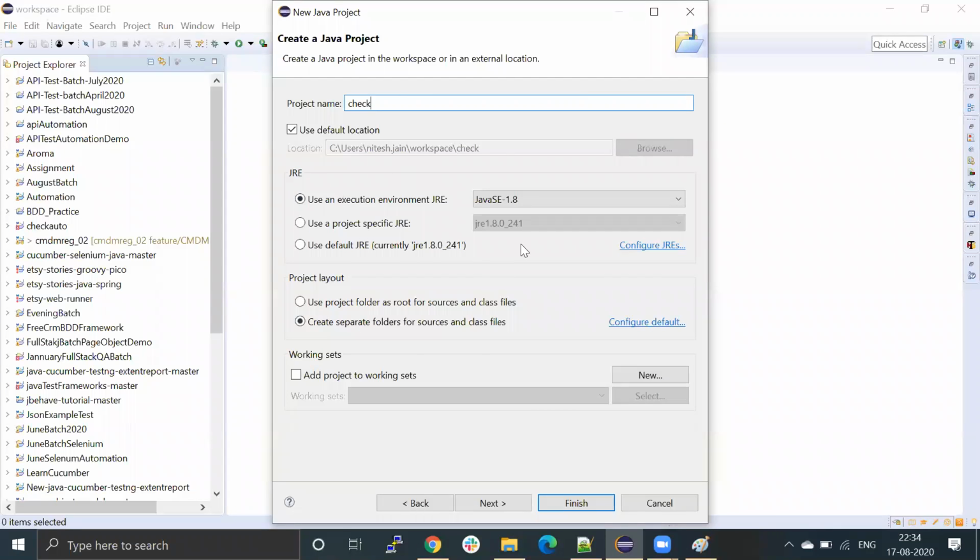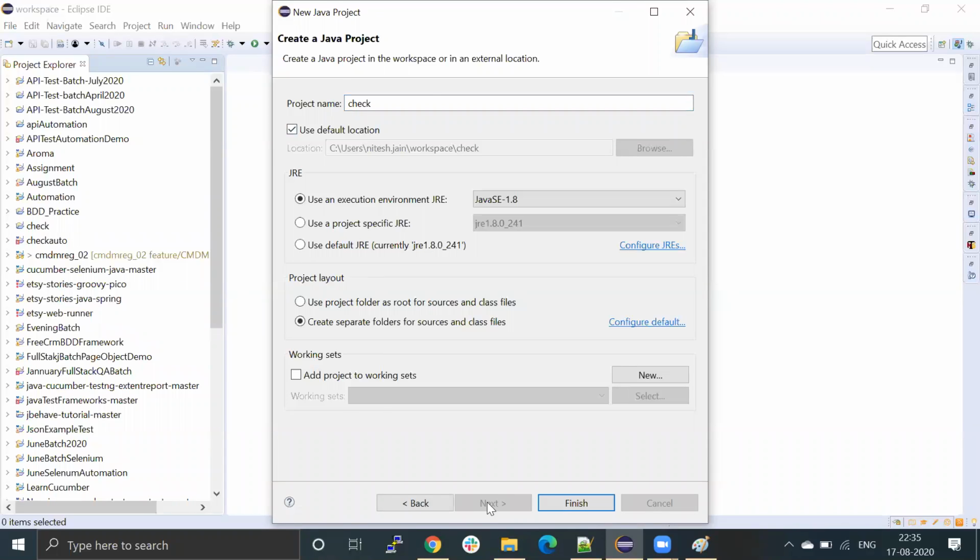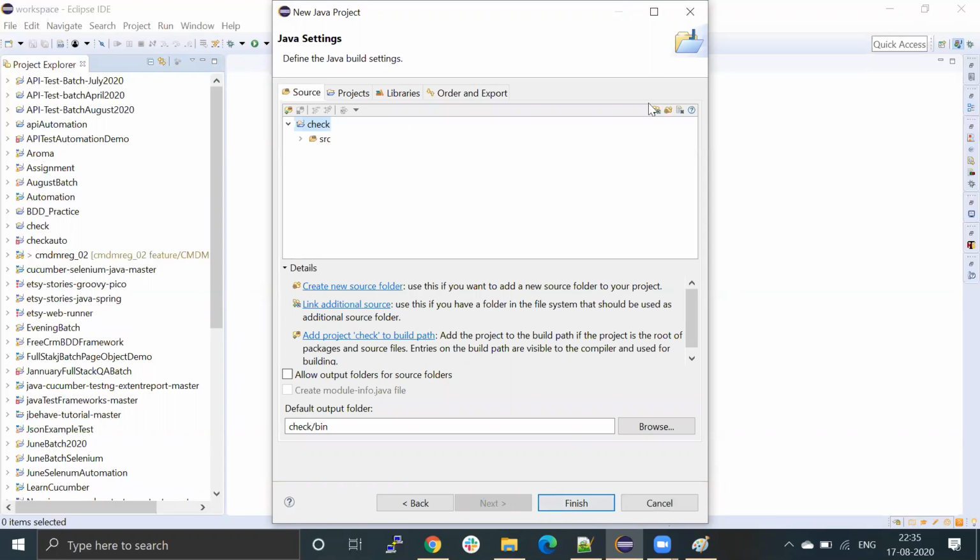And you don't have to touch anything else. Here it will show you what kind of runtime environment you have, and what kind of layout if you want to change. Do you want to change the default layout of your project? Don't change anything. Here it will show what will be the physical location of your project. So it will show that you have a workspace, let's say, and inside that a check folder will be created as a project folder. And if I click on Next and Finish, it will create a project.